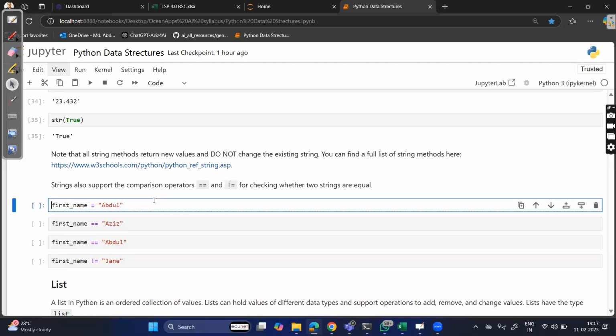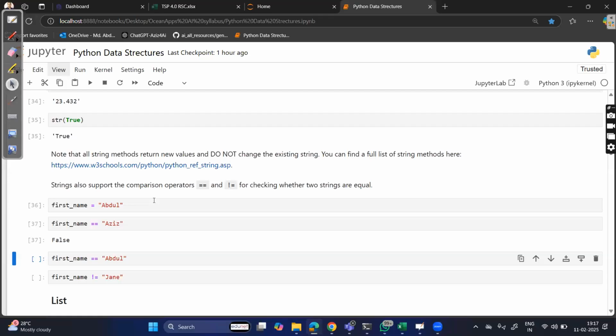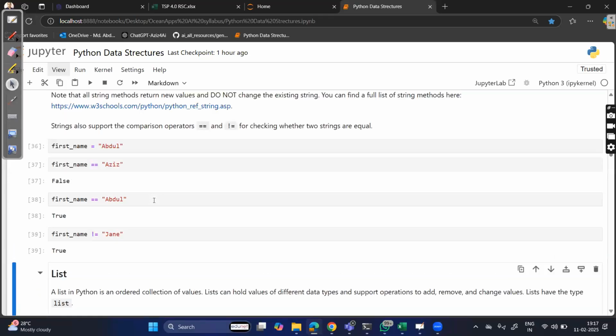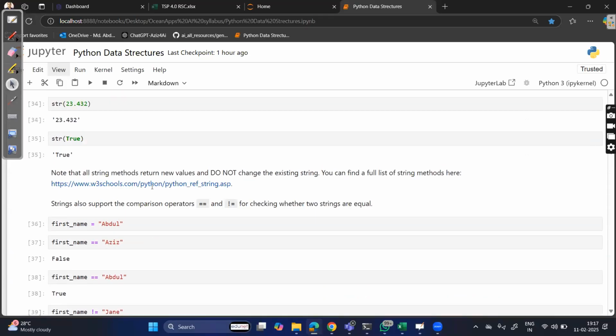And full name, like relation operators, right? We can apply the relation operators also. This is about the string, and you can look at the different methods and all from the documentation.